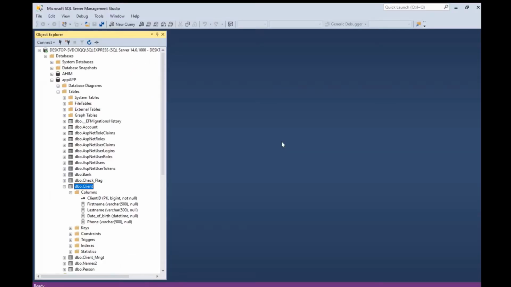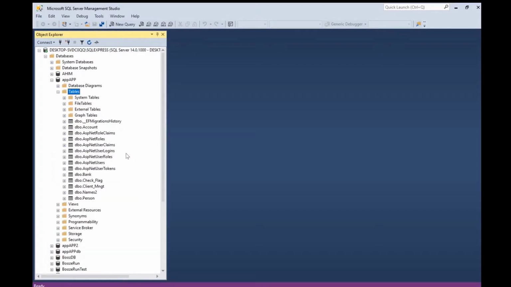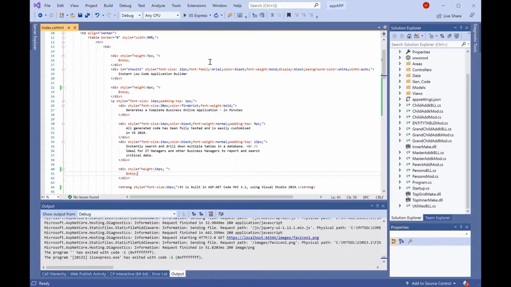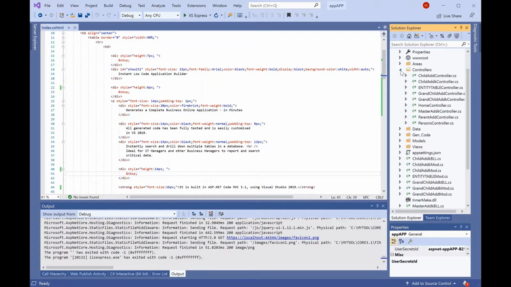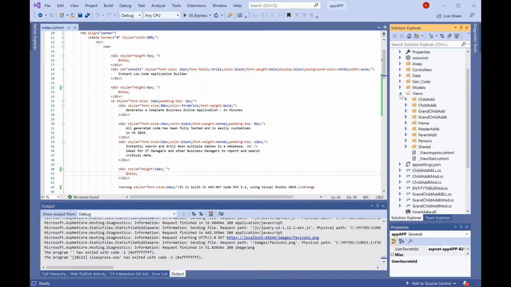Okay, back in SQL Server we can see clients there, but if we do a refresh of the tables it should disappear. So it's been deleted, the client. Okay, we're back in Visual Studio and we can see that the client controller is gone. The model clients is gone. It's all gone, so no problem.